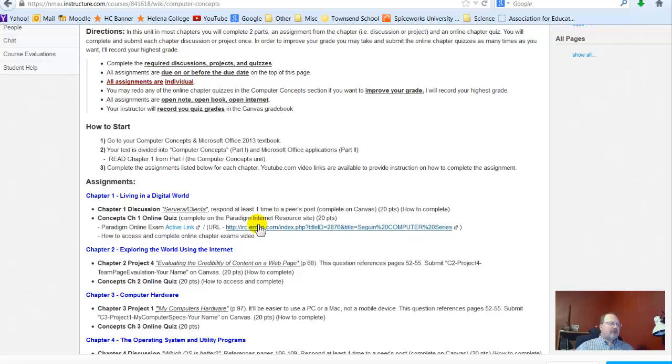Now, we'll go out to the link. There's an active link here, and there's also this active link here. If you want to just go ahead and cut and paste this into a browser, that's fine. It should be an active link currently. I'll just click on this link. It's going to load this. It's going to go out to the Paradigm site.